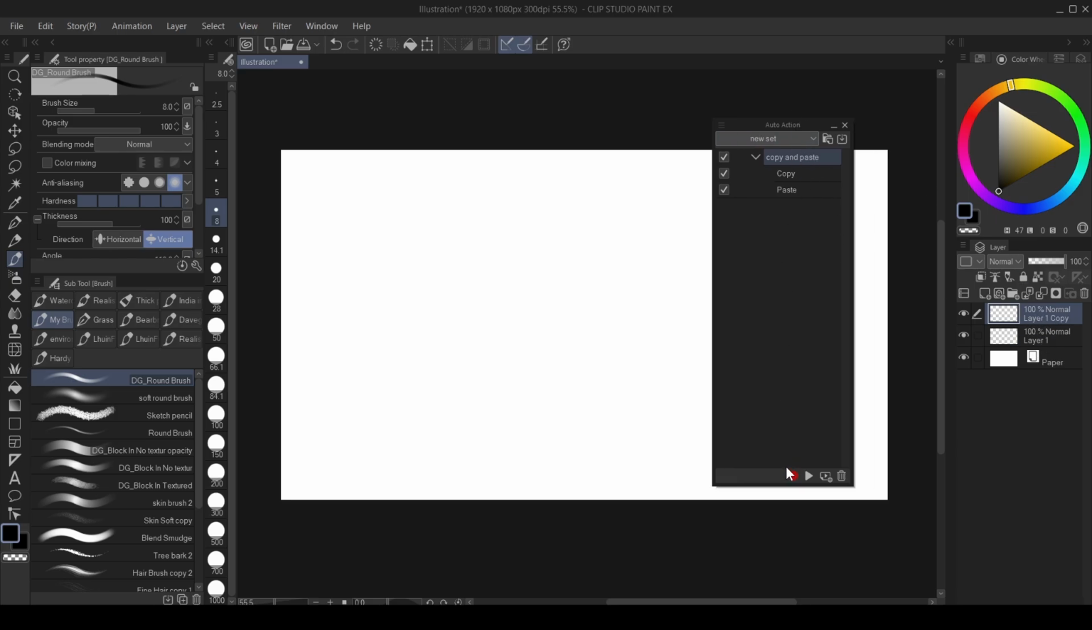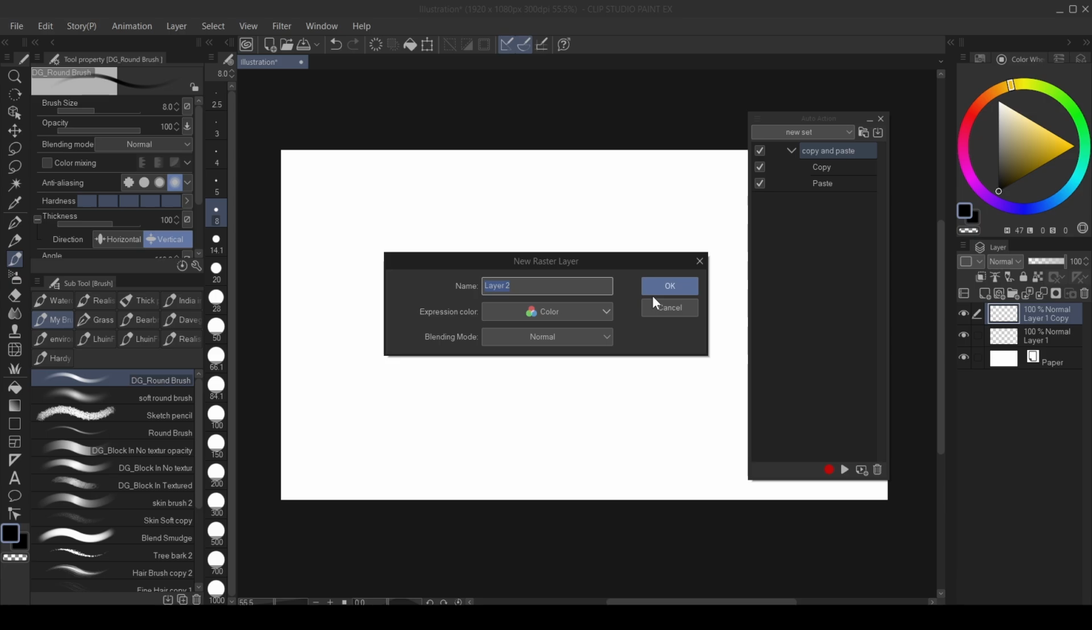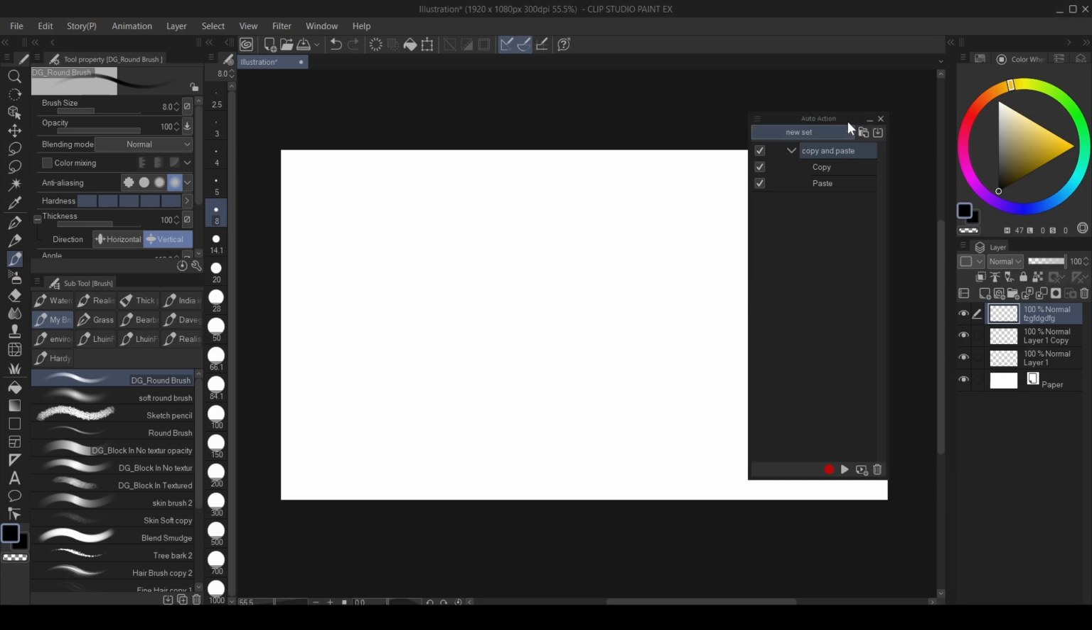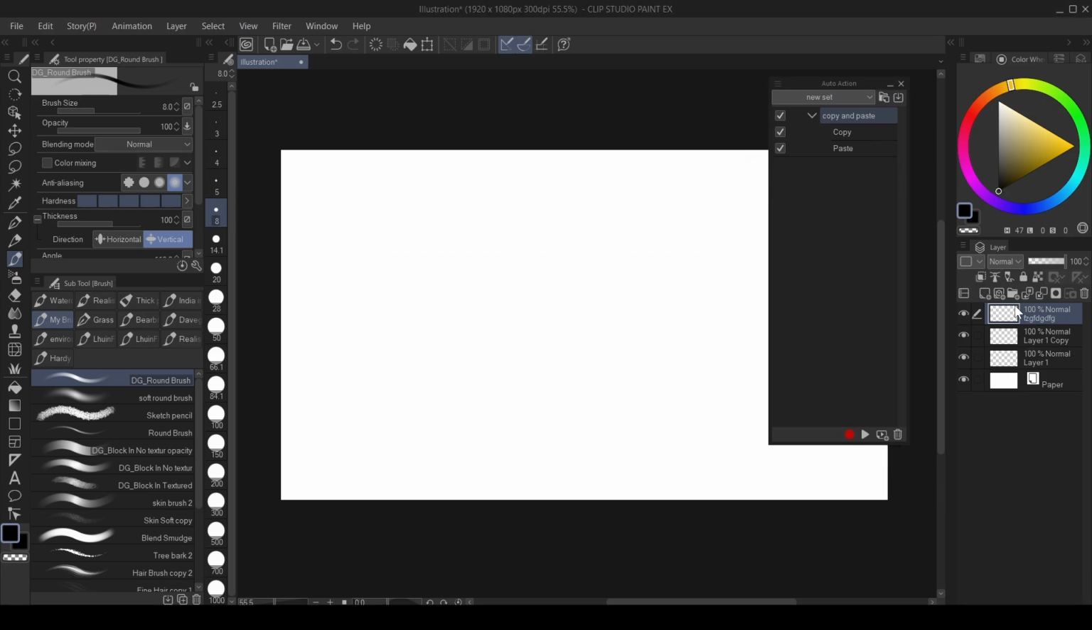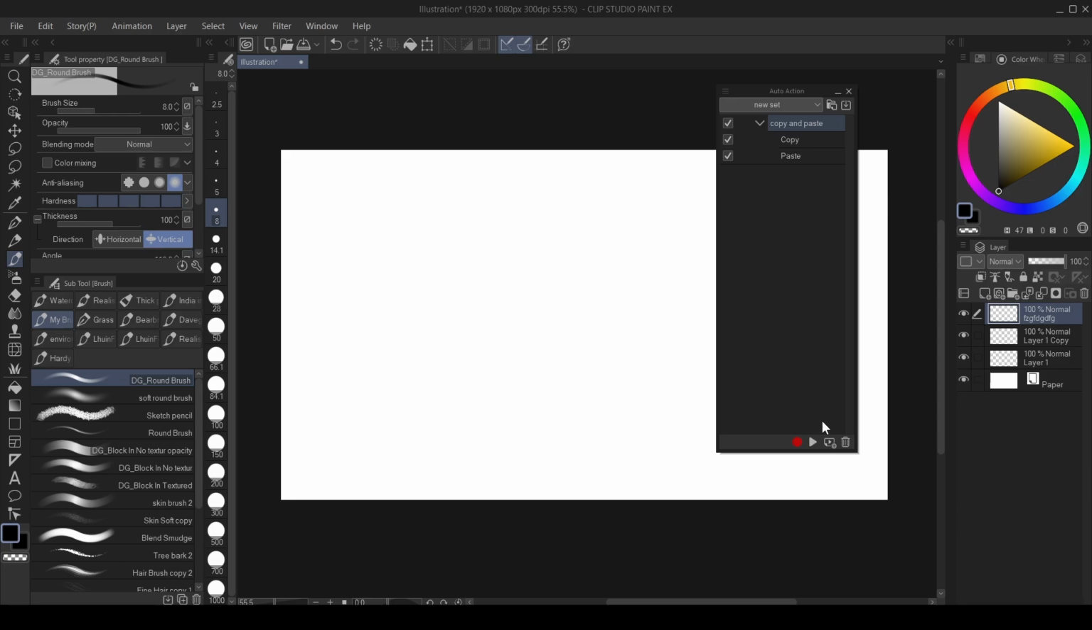So what you want to do here is, let's say, let me create a new layer, or I could just use this one, create a new layer and name it whatever. And then what I'll do is click this play button. Once I click this play button, it will perform the actions that I just did right now. So here it is. As you can see, it has created a new copy of the same layer.